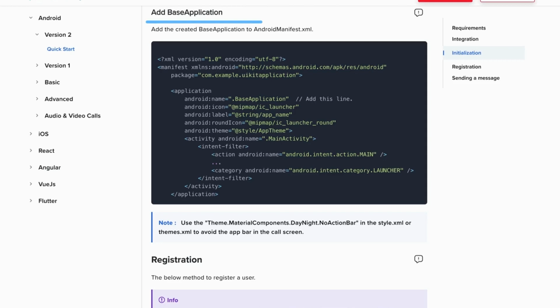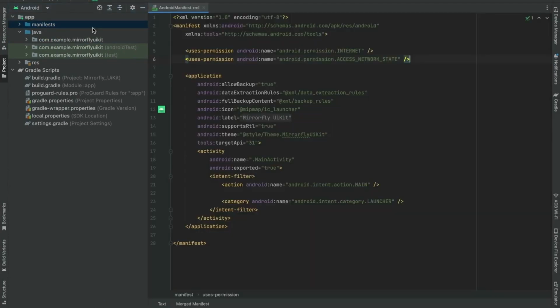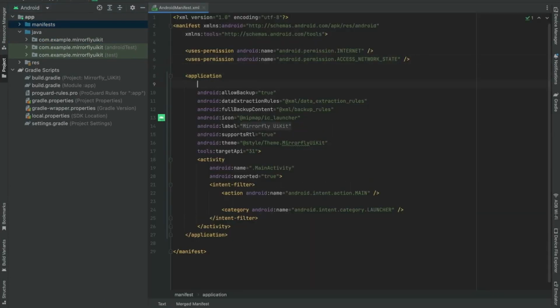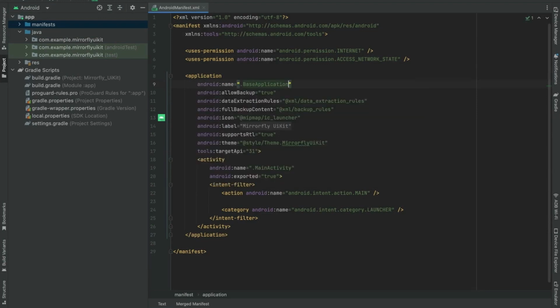Let's see how to add the base application in our app. Add the created base application to AndroidManifest.xml. The manifest file is the foundation for any Android application. Every application must have an AndroidManifest.xml file in its root directory. The manifest presents essential information about the application to the Android system, which the system must have before it can run any of the application's code.